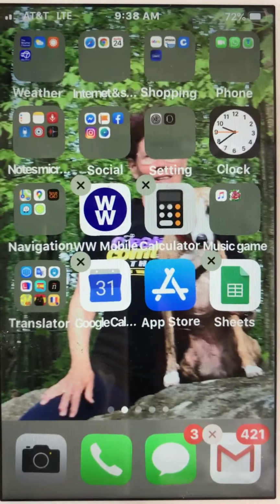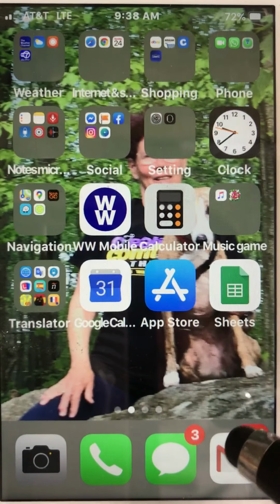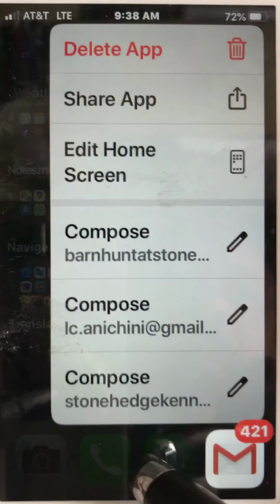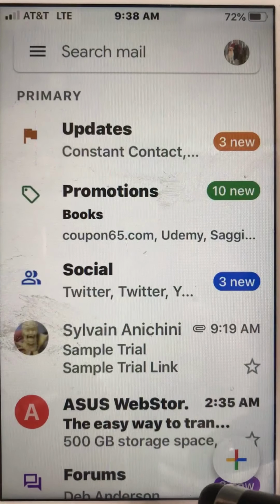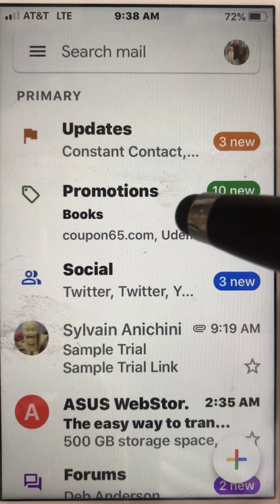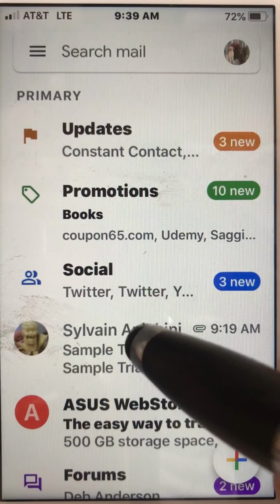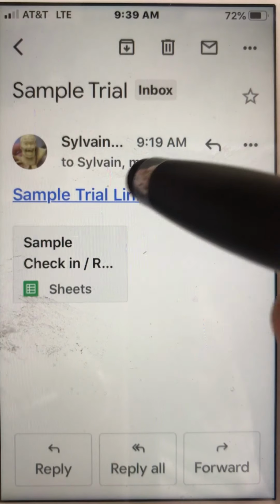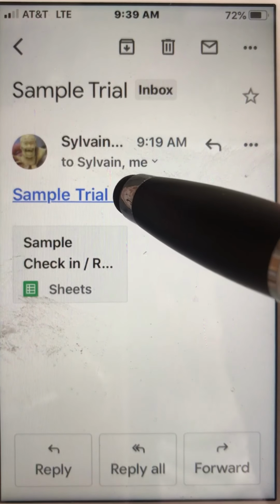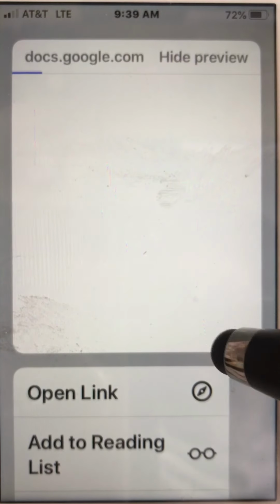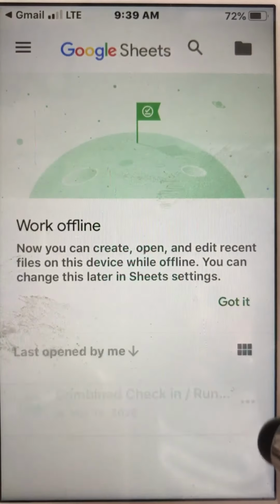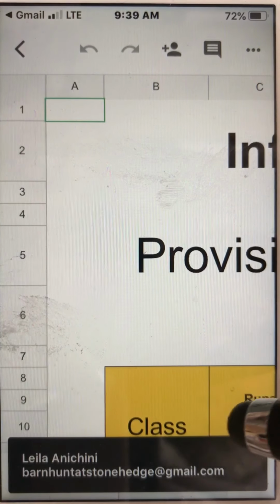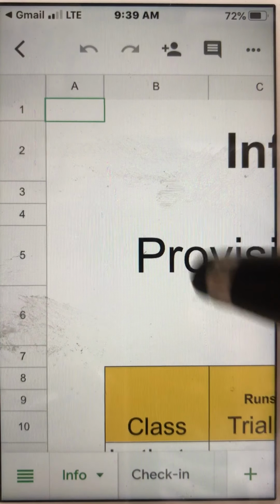What we're going to want to do now is go into our mail. I just want to open my mail. I sent myself an old email, so we're going to go to the sample trial link that you receive. Open link. Okay, great. Now Google Sheets has actually opened automatically from that link.